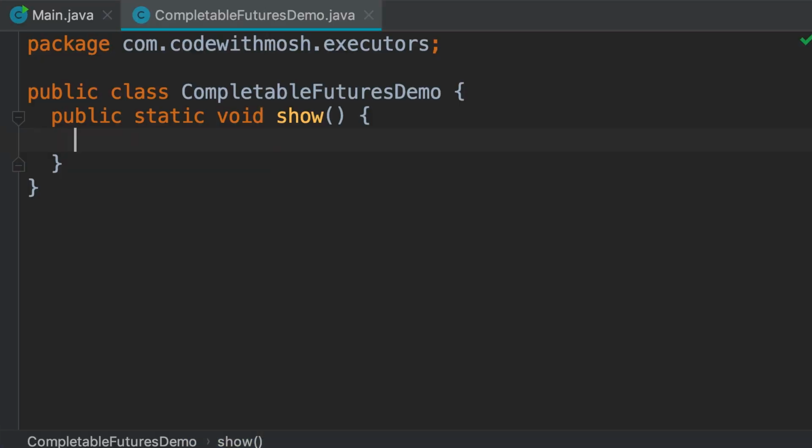Quite often we need to execute some code when an asynchronous operation completes. For example, we may want to display the result or store it in a database. Let me show you how to do that.